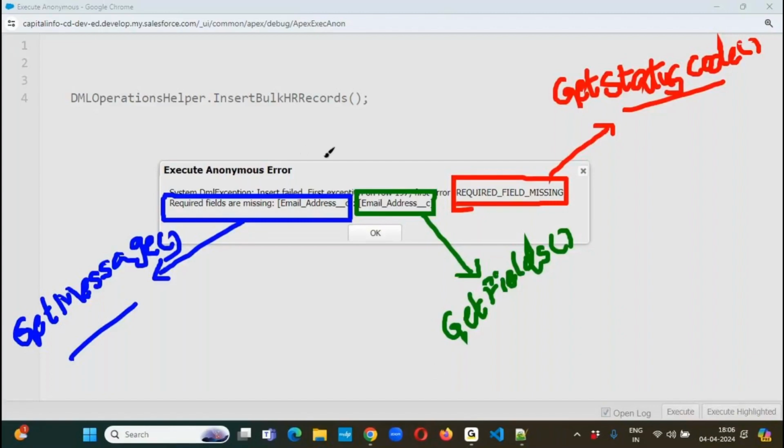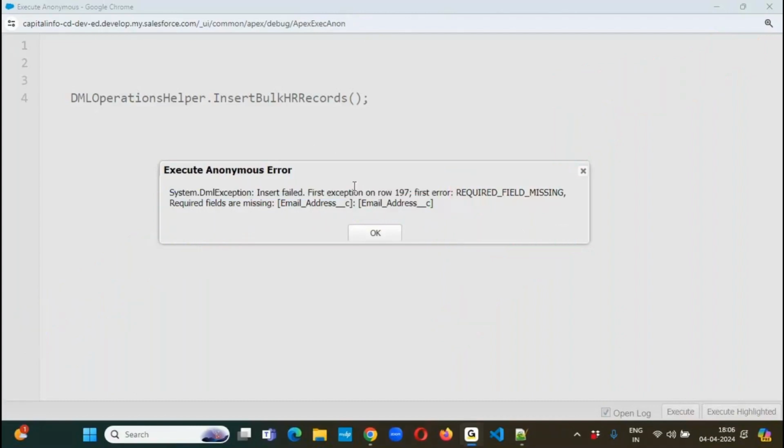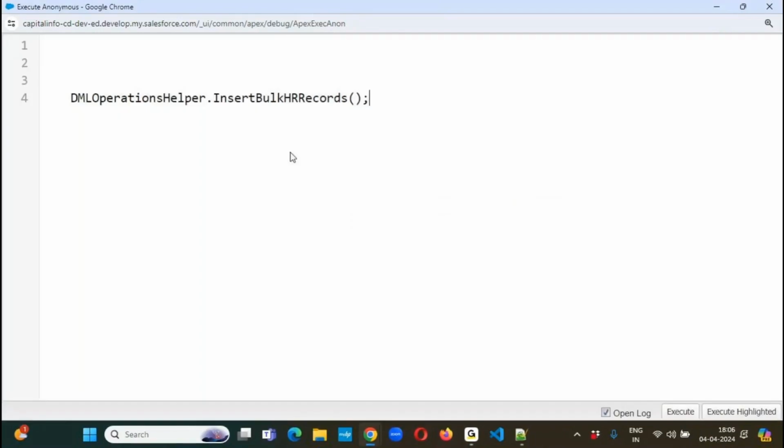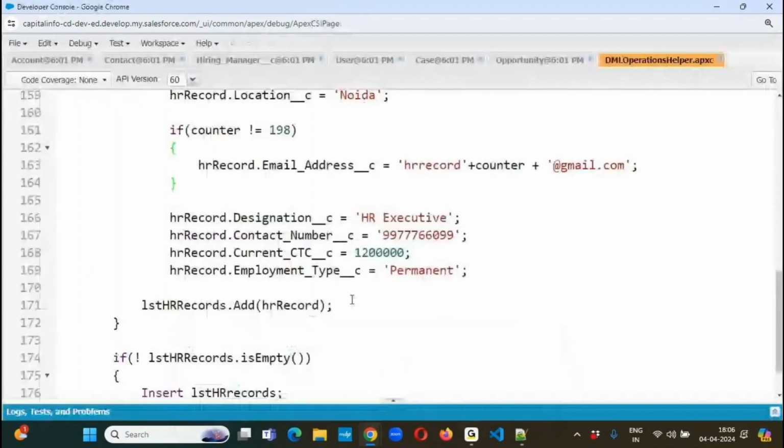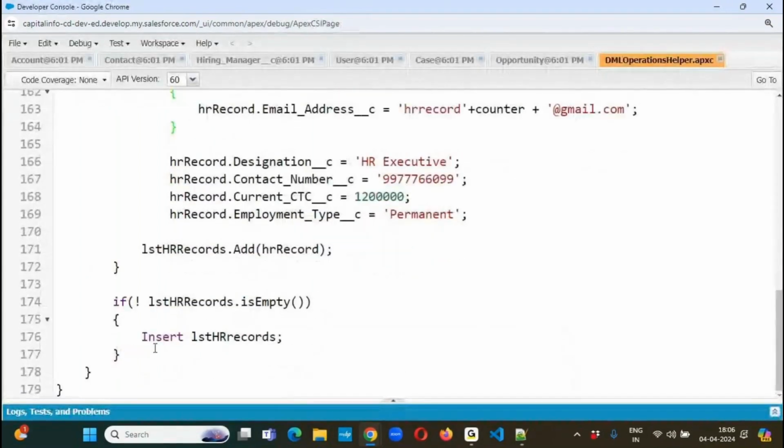Now I would like to track this information here. I don't want to maintain the transaction management. I would like to allow the partial processing mechanism. Then how can we maintain the partial processing mechanism? Now let me show you with the practical. Upon inserting the records, I don't want to use this normal insert statement here. Let me comment this line of code. I would like to use the database class method.